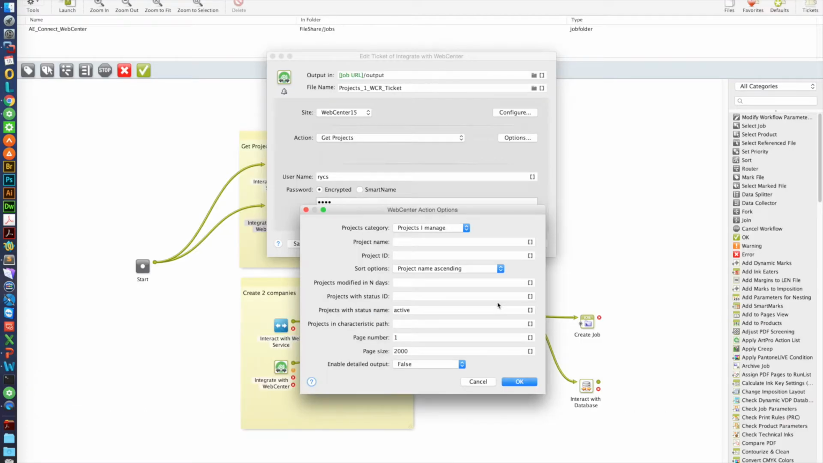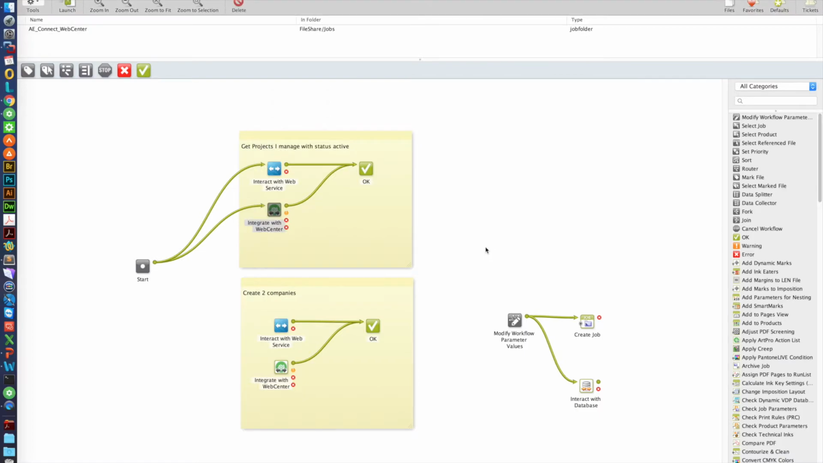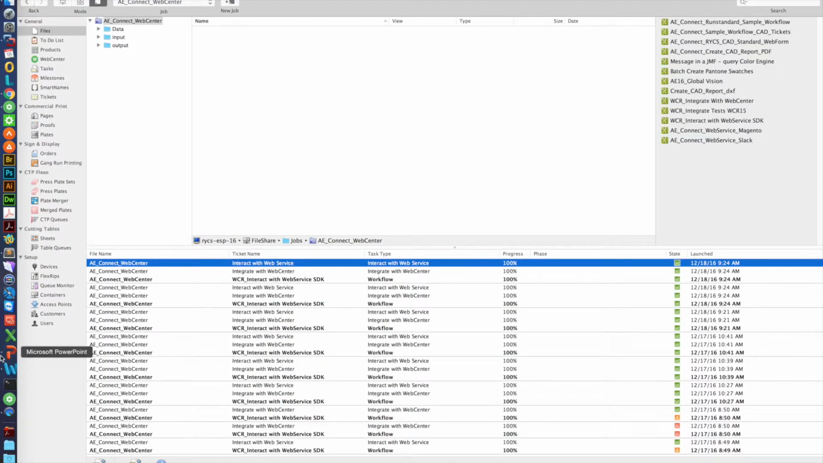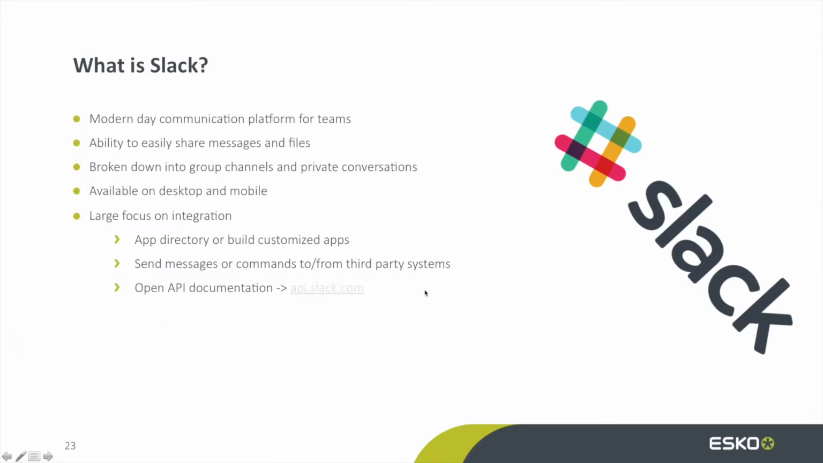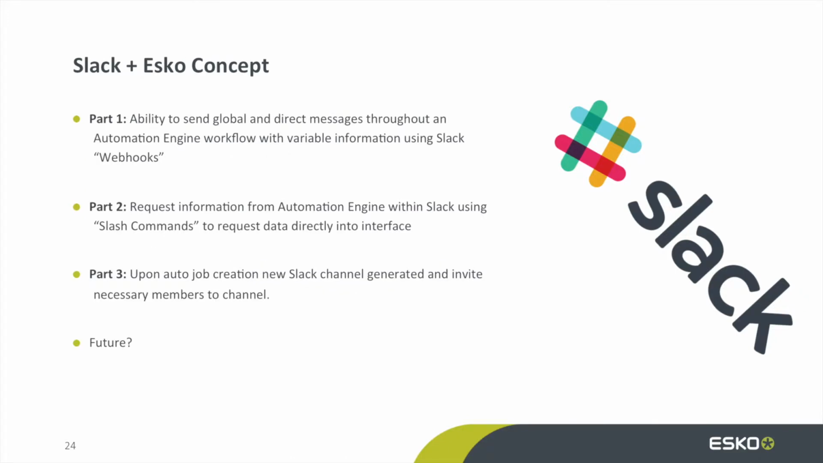All right, got sidetracked for a second. So let's go back to using Slack. I believe recently there was also a concept of Slack integration using Web Center for the ESCO Innovation Days. Check that out on the wiki. It's actually pretty cool, using the same functionality as this example.